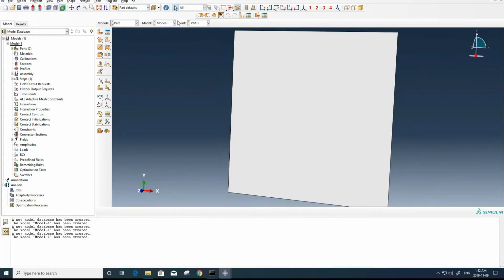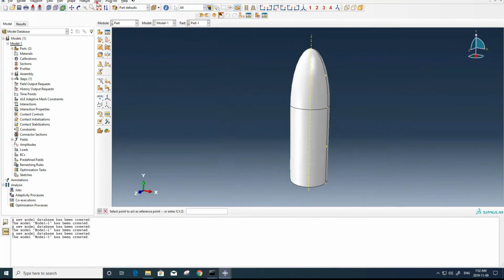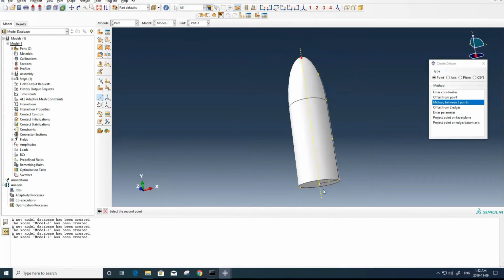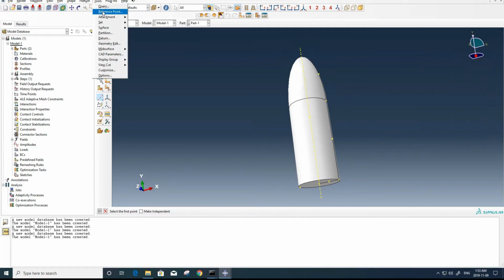For continuation, we need to create a reference point for the bullet. At first, we need to create a datum midway between 2 points, between these 2 points. And now we are ready to select our reference point here.